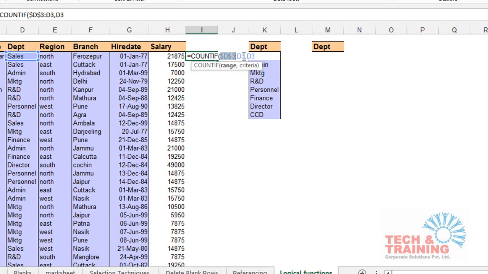So here D is the column and 3 is the row. I want 3 to change to 4 here, and here also 3 should change to 4. Now what will happen if I do it like this? When I complete this formula and press enter, it will give me a count of 1 here, but when I drag it down, it will change its count to 2.